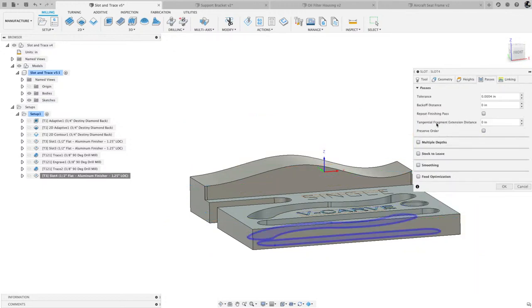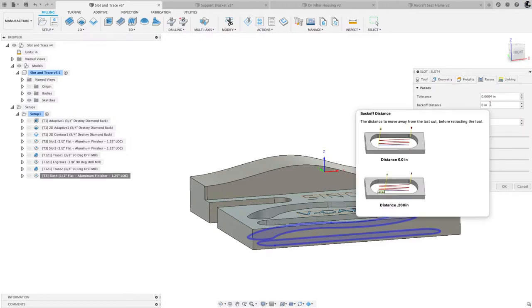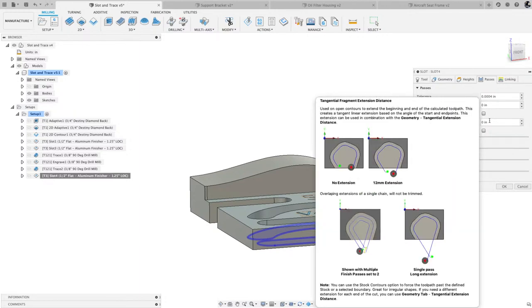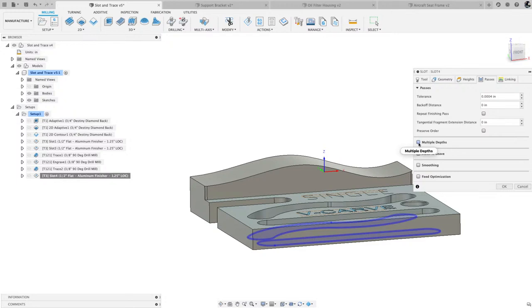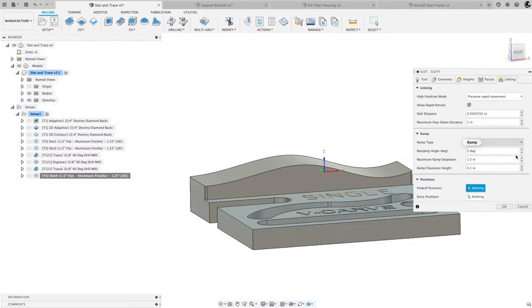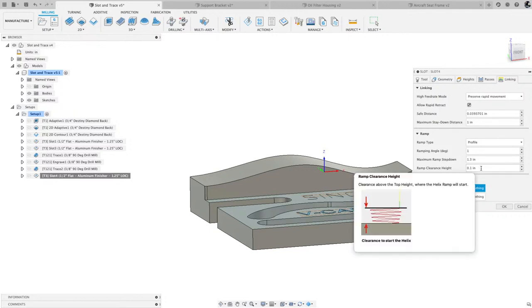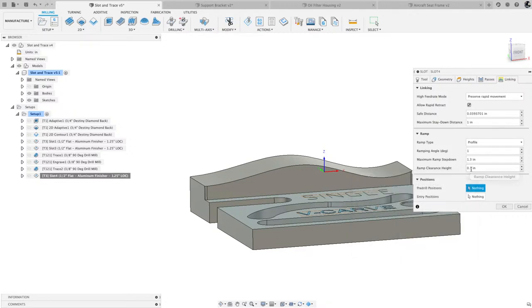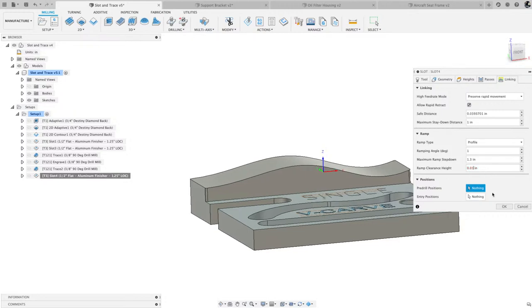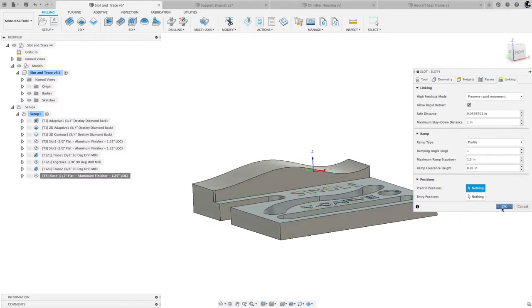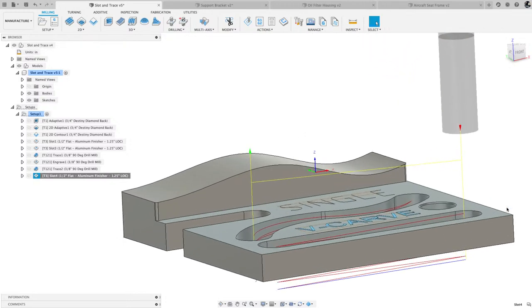Passes here. You have some options. If you hover, like I said earlier, you get some information, and pay attention to these because they're really helpful. You can give it multiple depths, but I'm not even doing that because on my linking, it's just ramping down at 2 degrees. I can change that to 1 degree. And then the ramp clearance height, be mindful of this because sometimes if you have this value and it clashes with some of your heights, you'll get a yellow warning on your toolpath. Let's change that to 0.01, about 10 thousandths, about 1/4 millimeter. I'm going to hit okay. Now let's look at our behavior.